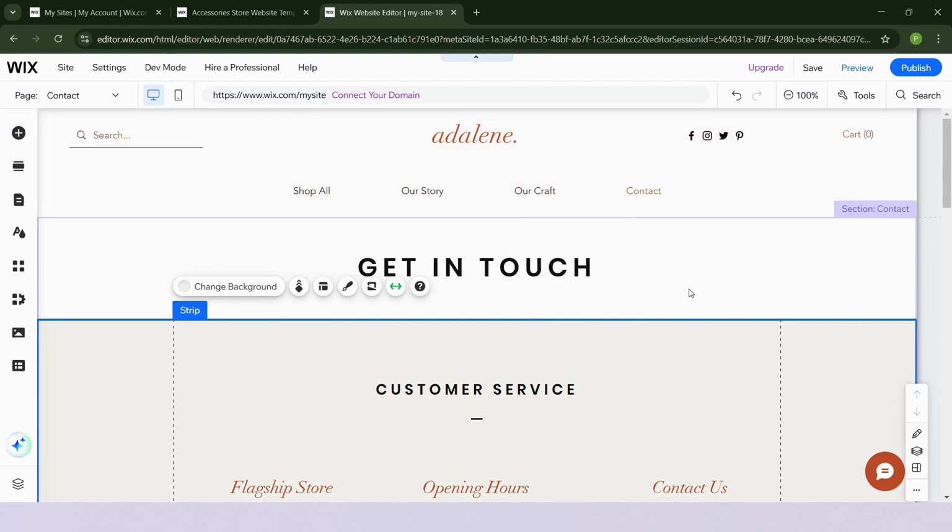So that's it. That's how to create an online store with Wix.